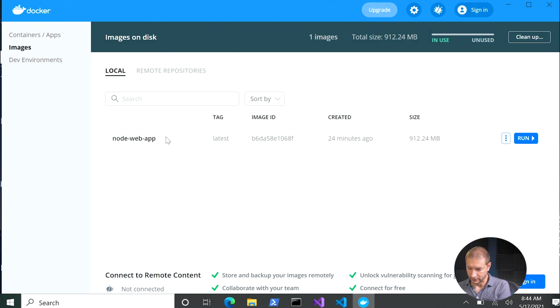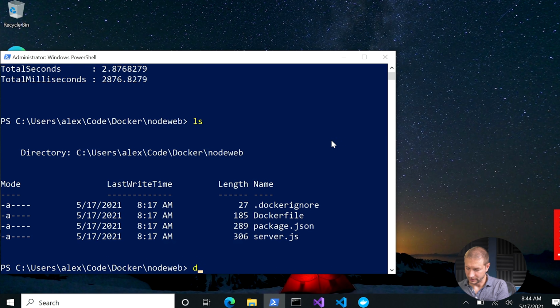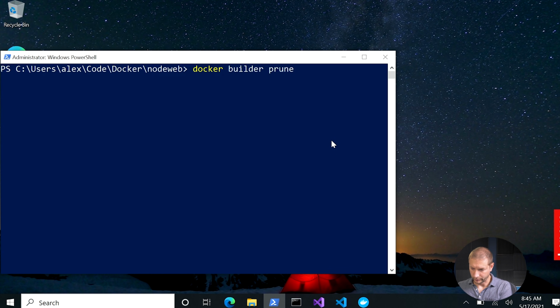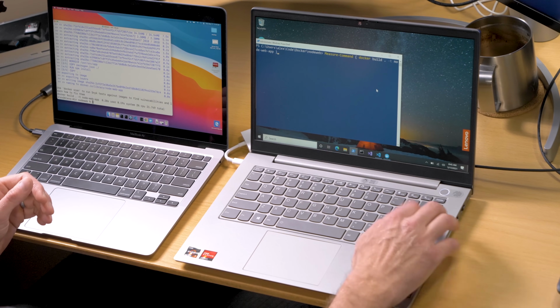Okay, we do have the image here. Now I'm gonna go ahead and remove that image. I'm gonna run Docker builder prune just to ensure I don't have any of that stuff left over here. Okay, let me try running this again. Measure command Docker build. And let's go.